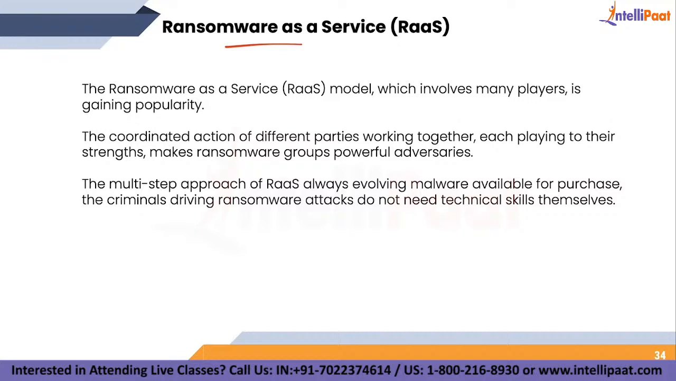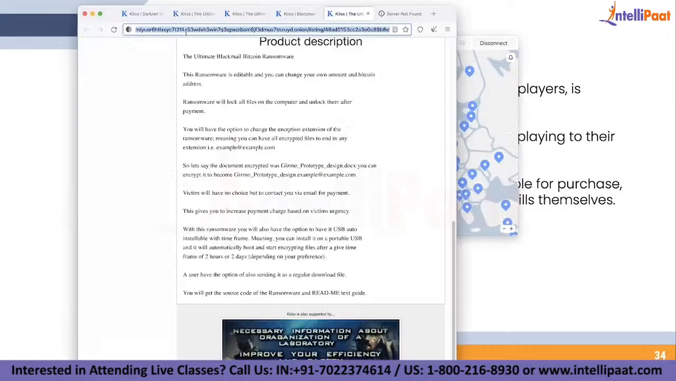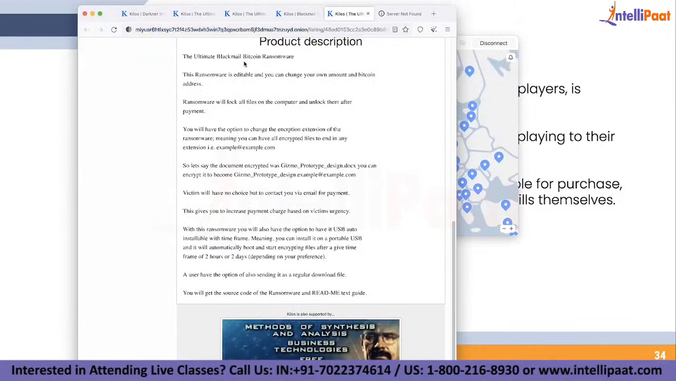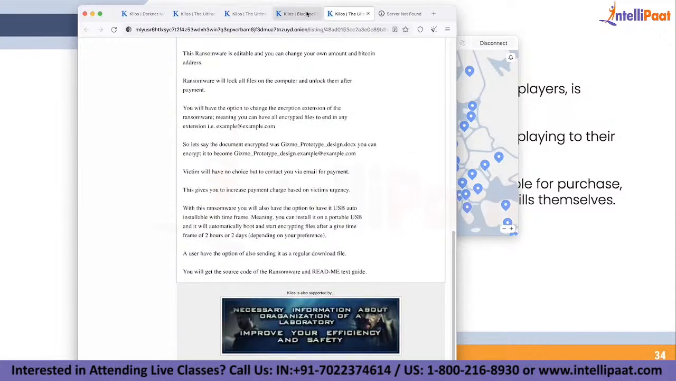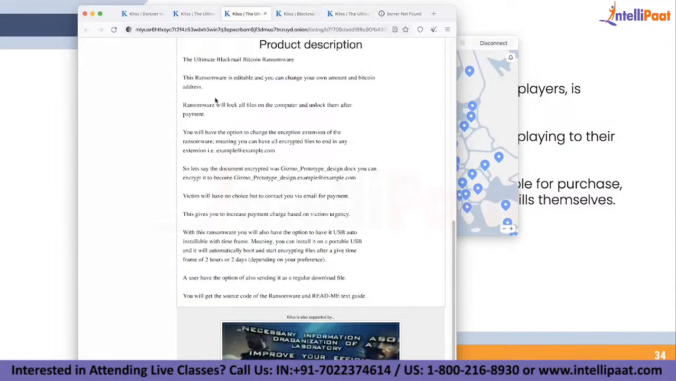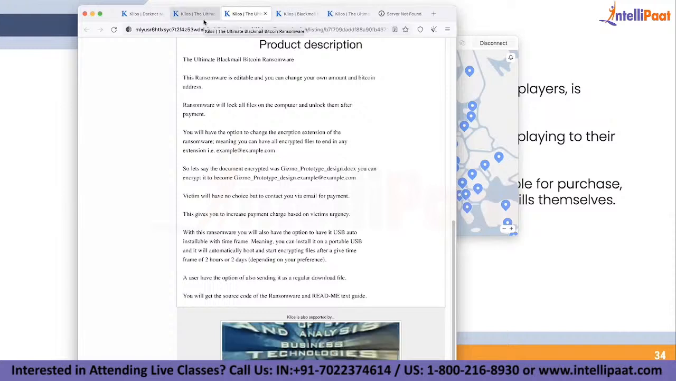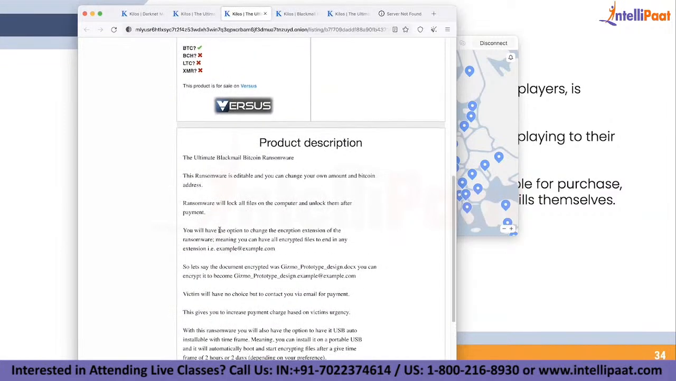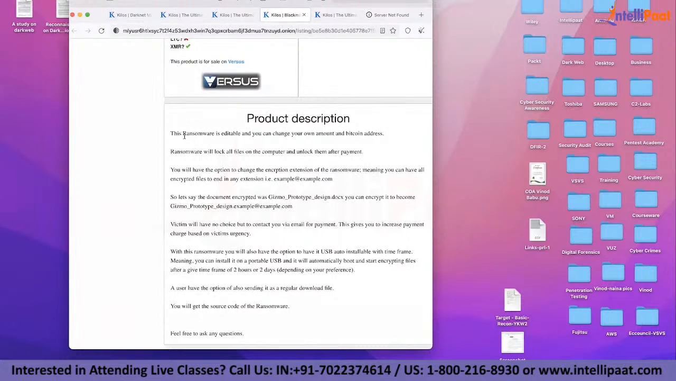Let me just show you if it is active. Maybe you could see. According to this website, there's an ultimate blackmail Bitcoin ransomware. The ransomware is editable. You can change your own amount of coin, and then you can send this ransomware. So there's a ready ransomware file that is available. These are all postings related to ransomware. This is the option they give to sell ransomware as a service. This is the kind of service being sold online.